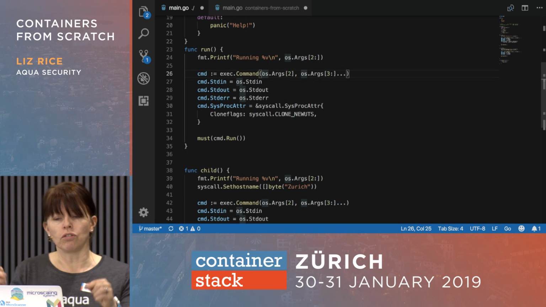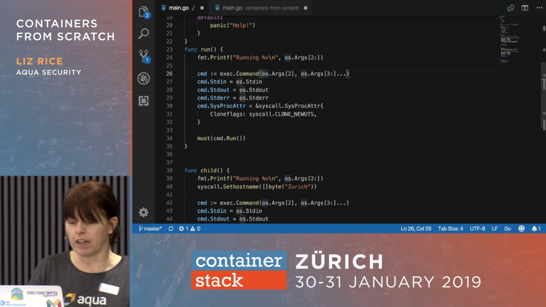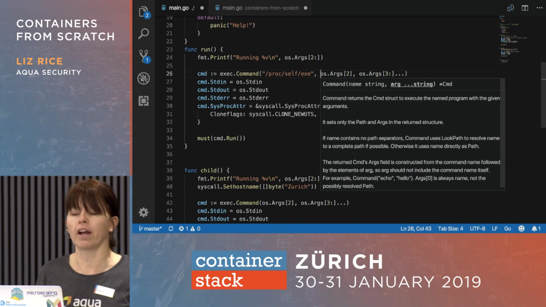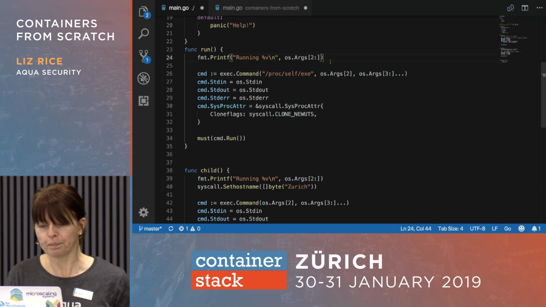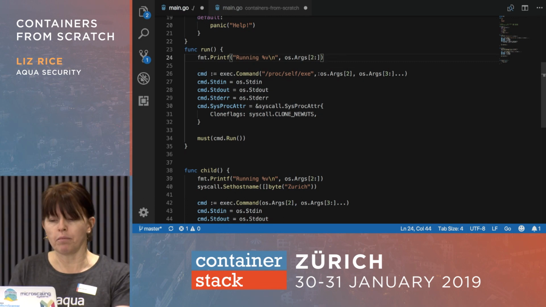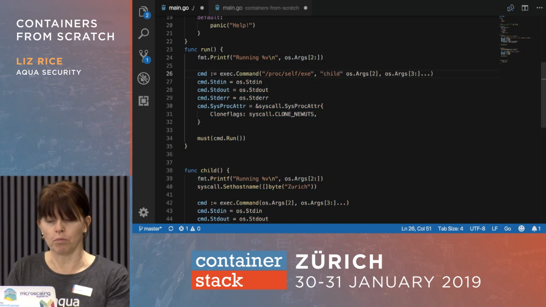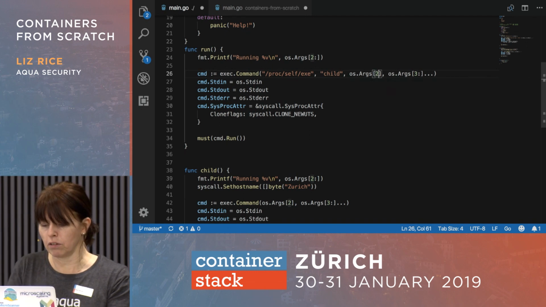So I want to call this program again. And there is a very convenient thing called /proc/self/exe, which is the program we're currently running. I'll show you this in a moment. So I want to call this program again, but I want to pass in child as argument 1, and then I want all the other arguments 2 and beyond.